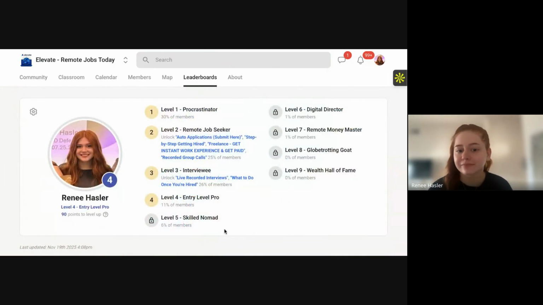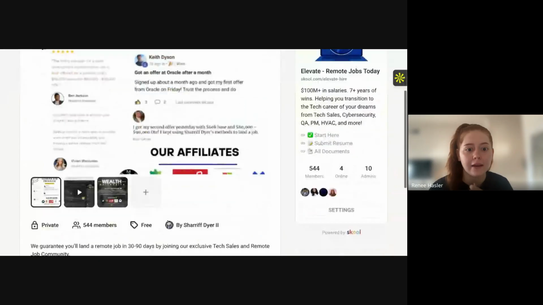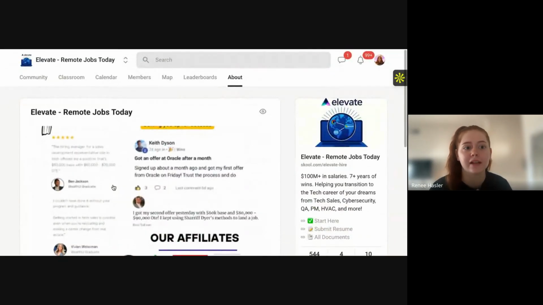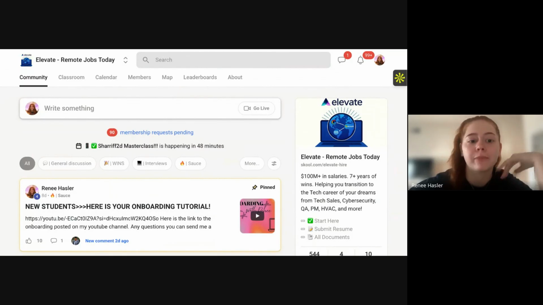Okay, and then leaderboard section. I don't really use this, but it'll just let you know where you're at, I guess. And then the about section, which is just about us a little bit. So yeah, main part you're going to use community and classroom. Okay, those are the most important parts.